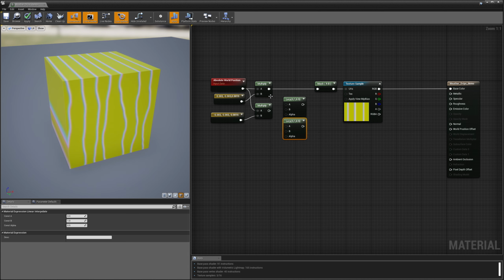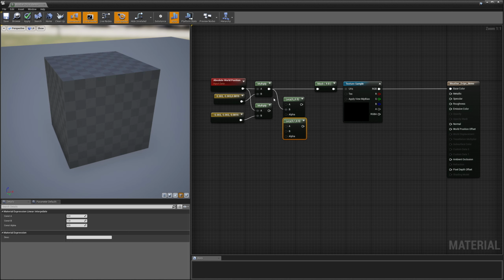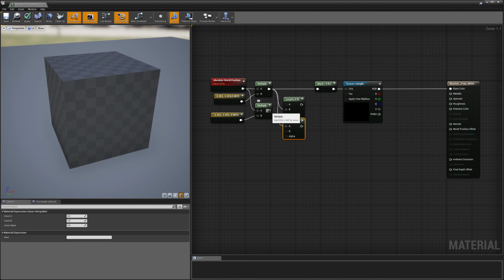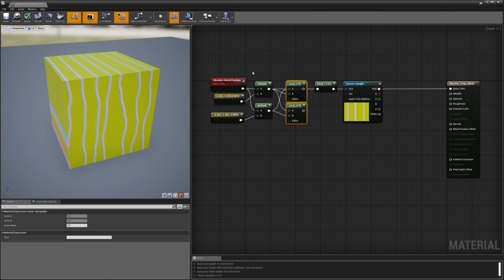Then I'm going to take this multiply and wire it into the B of my first lerp, and I'm going to wire it into the A of my second lerp. And I'm going to take this multiply and wire it into the A of my first lerp and the B of my second lerp. So I'm blending between the two different coordinates.